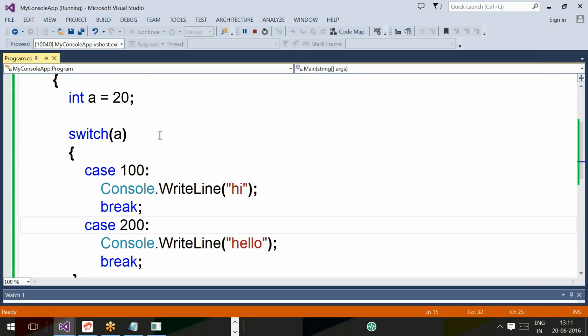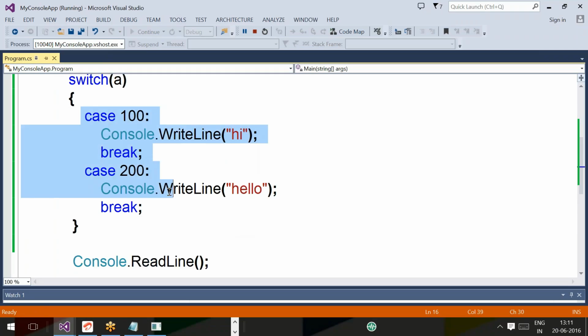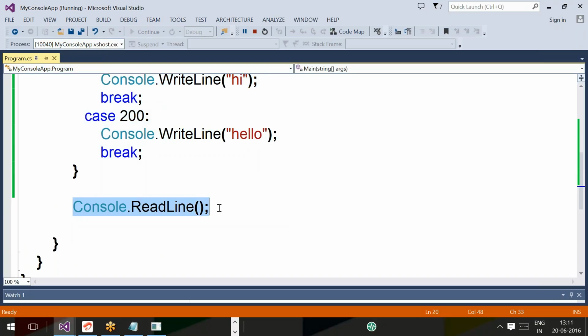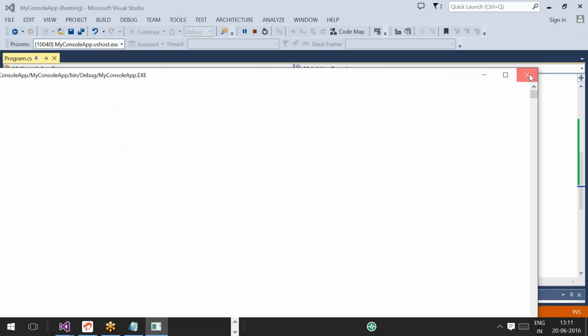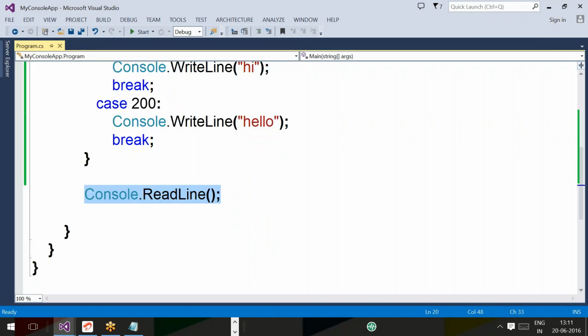Why is it holding the command prompt? Switch of a, 20. Is any case 20 there? No, sir. Then Console.ReadLine will hold the screen. So that is the story.